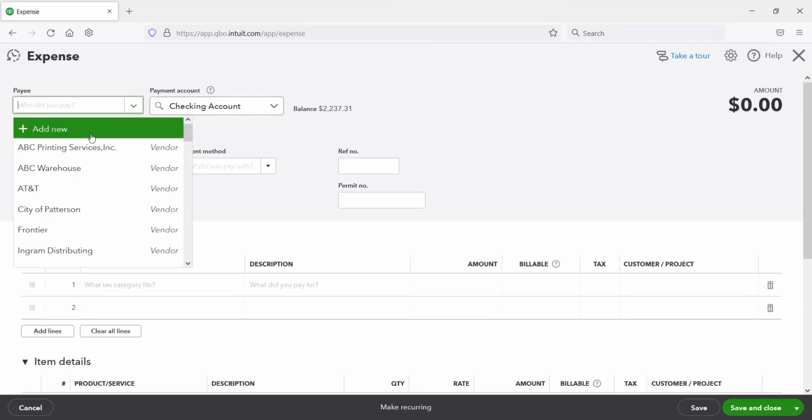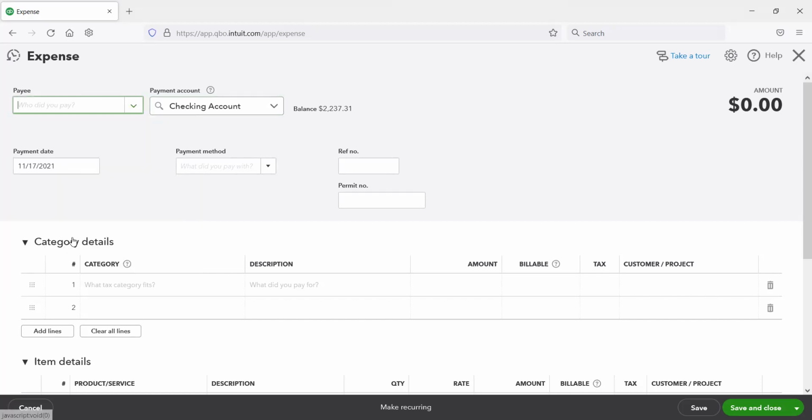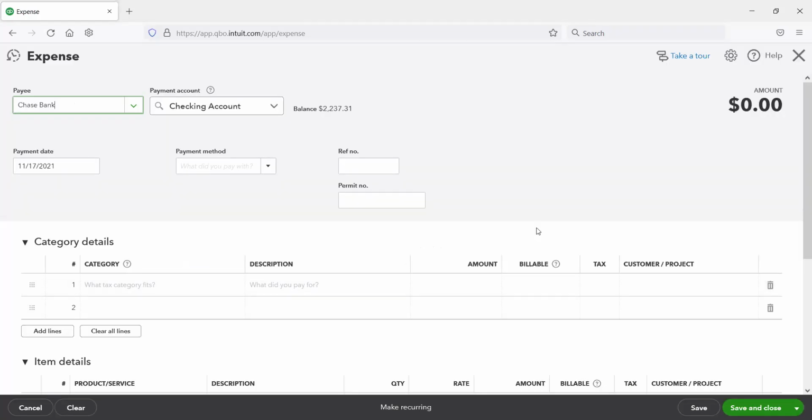So payee, I have to add new. Click add new. Chase Bank. I go into my details, and I'll put in their address, 101 East 53rd Street, New York, New York, and 0012. Do you have to put an address in? Not really, because we're not going to send them a check. We're going to use this to add an expense to our credit card.